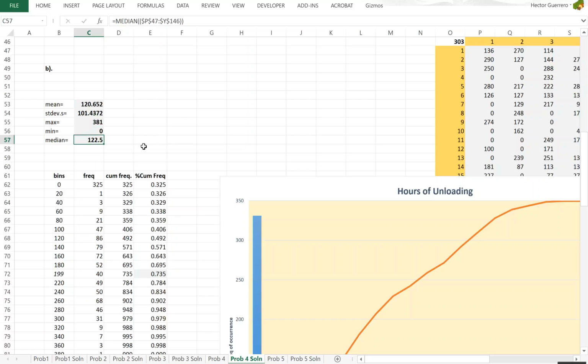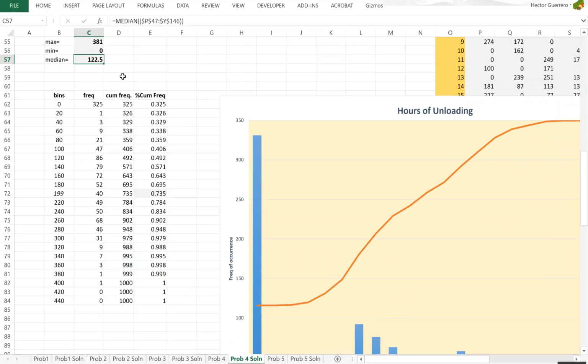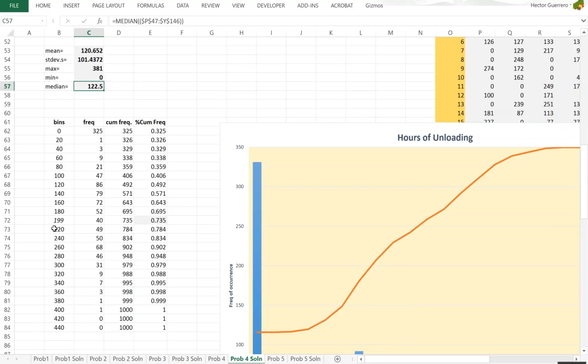Okay, now we create bins from 0 to our max, which is 380 here. I've allotted up to about 440 to give us plenty of room to capture all the possible arrivals. And I create my bins. I'll show you why I chose 199 rather than 200 here in just a second. Then I create the frequency distribution, the cumulative frequency, and then the percent cumulative frequency. And of course, we do this in order to be able to answer those probability questions.